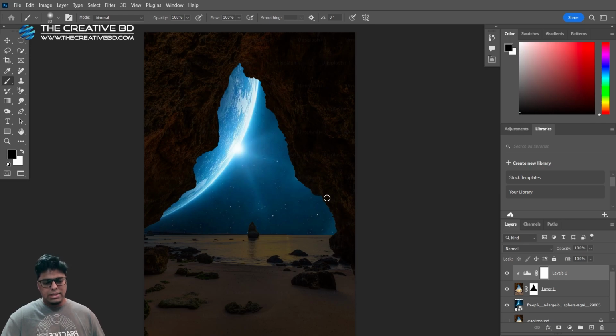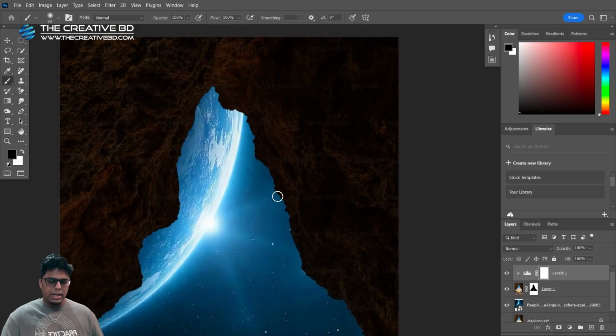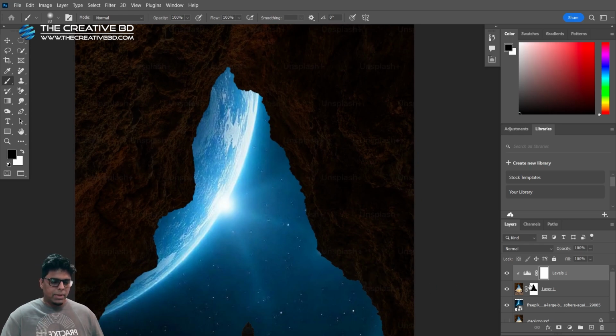I would like to make these edges a little bit brighter because I would like to give it a feel that the light is coming through this area, so these edges are supposed to be a little bit brighter because there will be some light present here on the edges. So for that, I'm going to brush here with the black color on the edges so that I can bring back the previous state if I brush here on the layer mask with the black color.